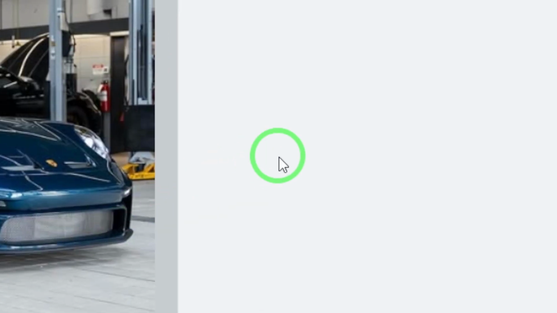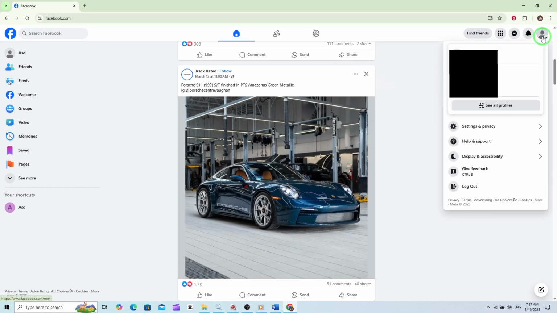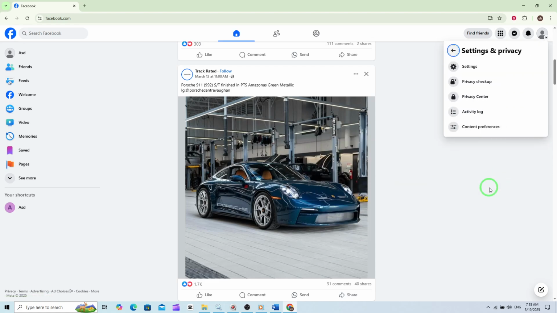Once you're logged in, click on your profile photo located at the top right corner of the screen. This will open a drop-down menu with several options. From this menu, select Settings and Privacy. This will take you to a new page where you can manage various aspects of your Facebook account.